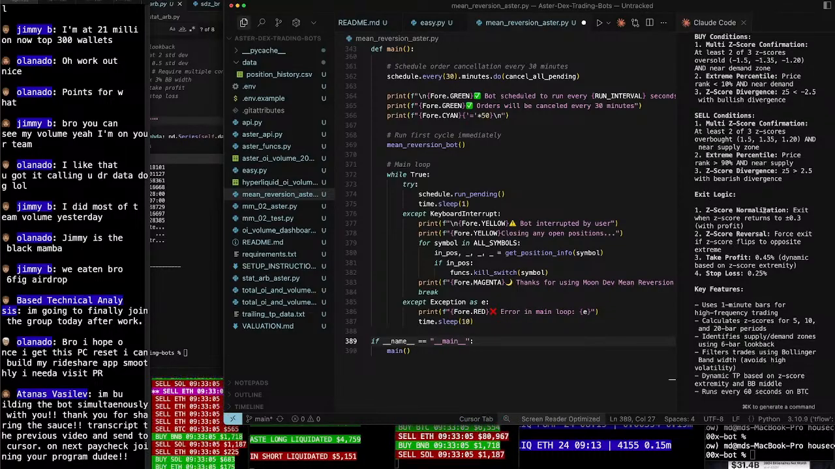Okay, exit logic is Z-score normalization. Exit when Z-score returns to plus 0.3 with profit. Z-score reversal: force exit if Z-score flips to the opposite extreme. Take profit 0.45, dynamic based on Z-score extremity. Stop loss is 0.25.